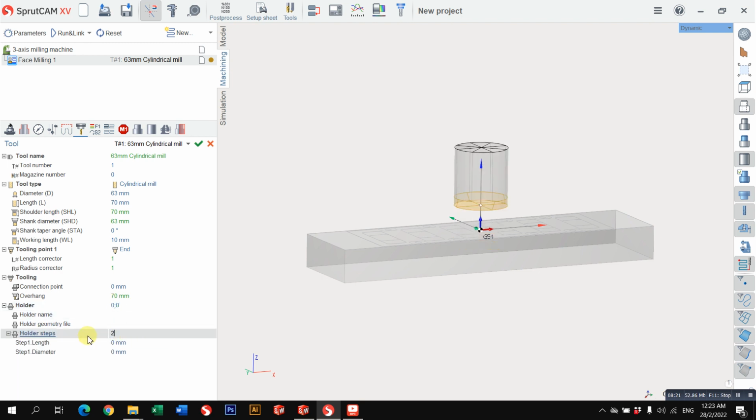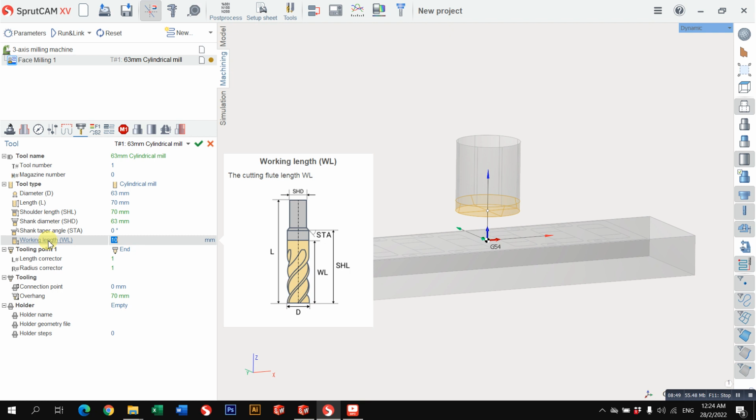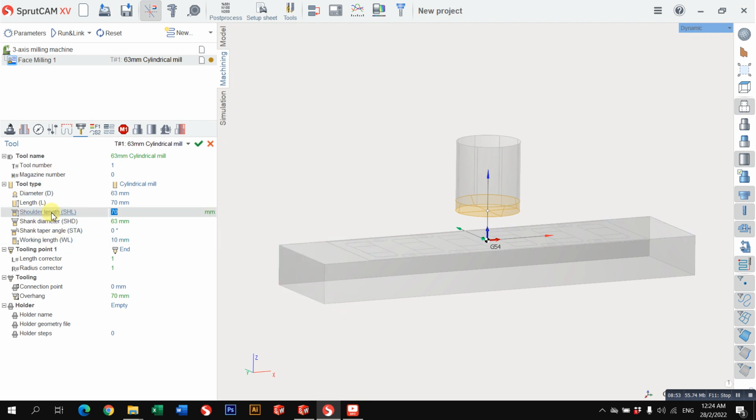This one you can just add on, and you can create your own holder if you like. But anyway, since this is my 3-axis machining, this is not really necessary. As long as you give it the correct working length, it should be fine. If you don't know what it means, you can just always hover over it, then the hint will come up, so you can know what it refers to.